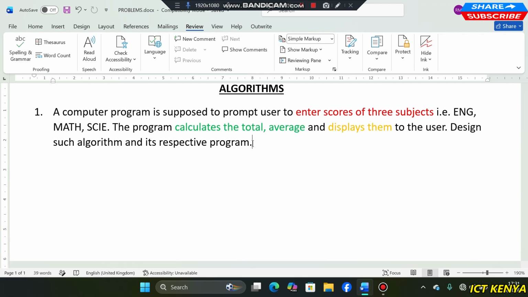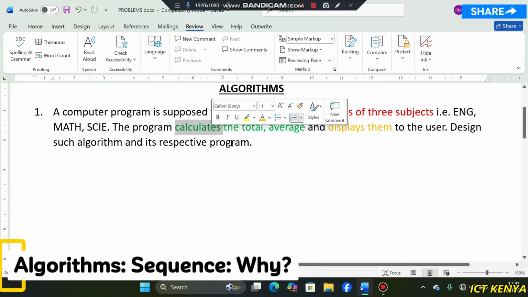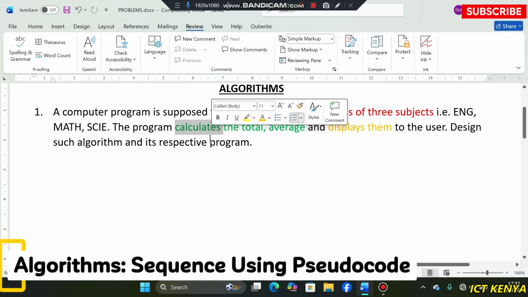So this is a sequence problem if the steps are executed one after another. There is no decision making and there is no repetition or loop. That is, the steps follow a clear order: an input, then processing, then output. So in this case, the computer simply reads input from the user, then calculates total and average and displays them. Hence, it is a sequence.